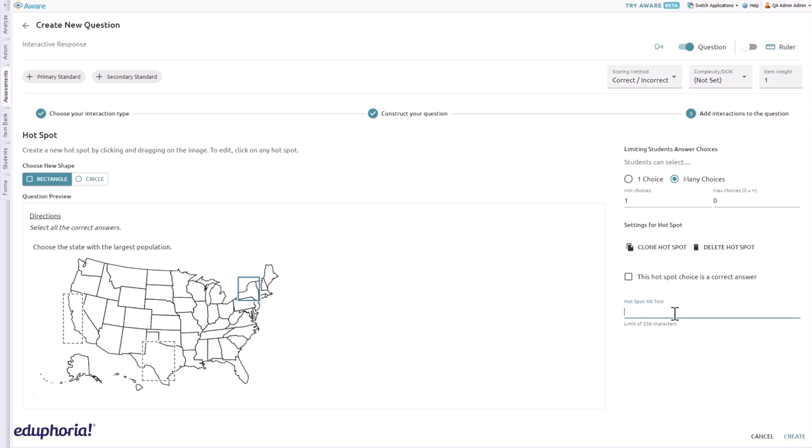Type below the image to include hotspot alt text if desired. This item type defaults to correct/incorrect scoring, but may also use point per task and partial credit scoring. When you are ready, click Create to add the question to the assessment.